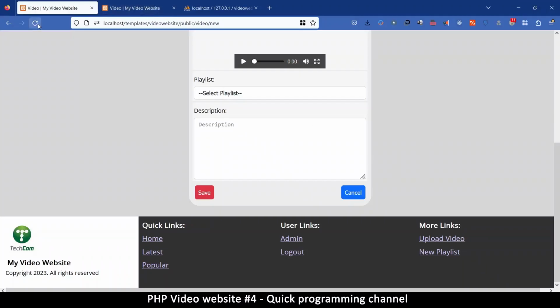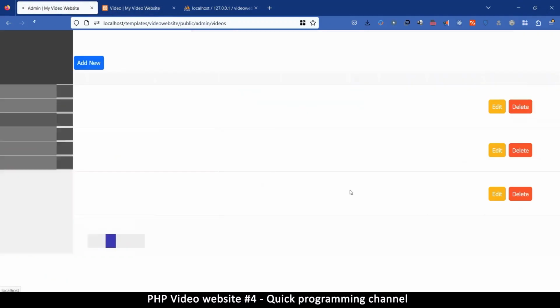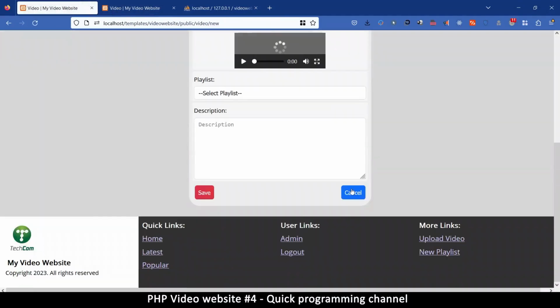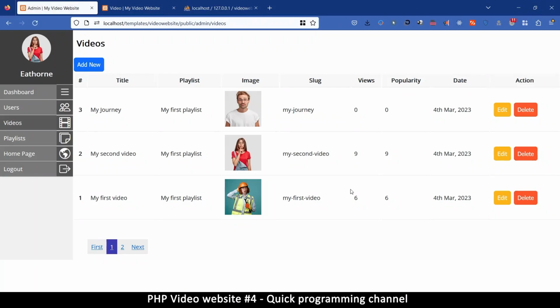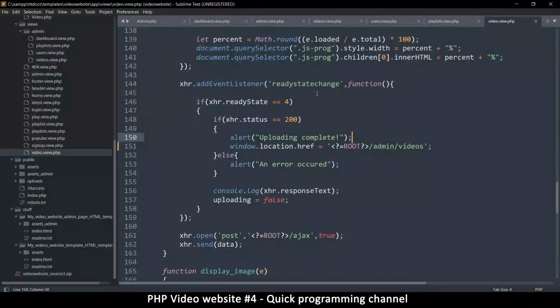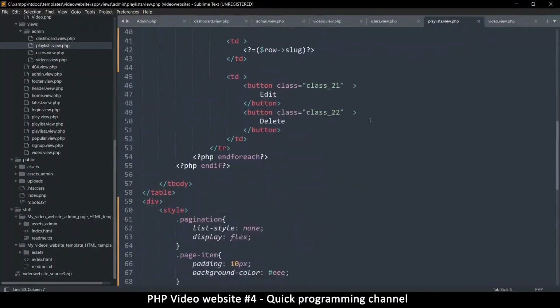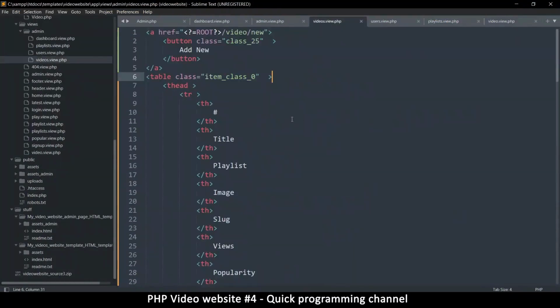Right, so if I refresh the page and click cancel, it should take me here. So add and then cancel there. Okay, cool. Now let's look at the edit instead. So let's go to the playlists view here. No, videos view, that is.